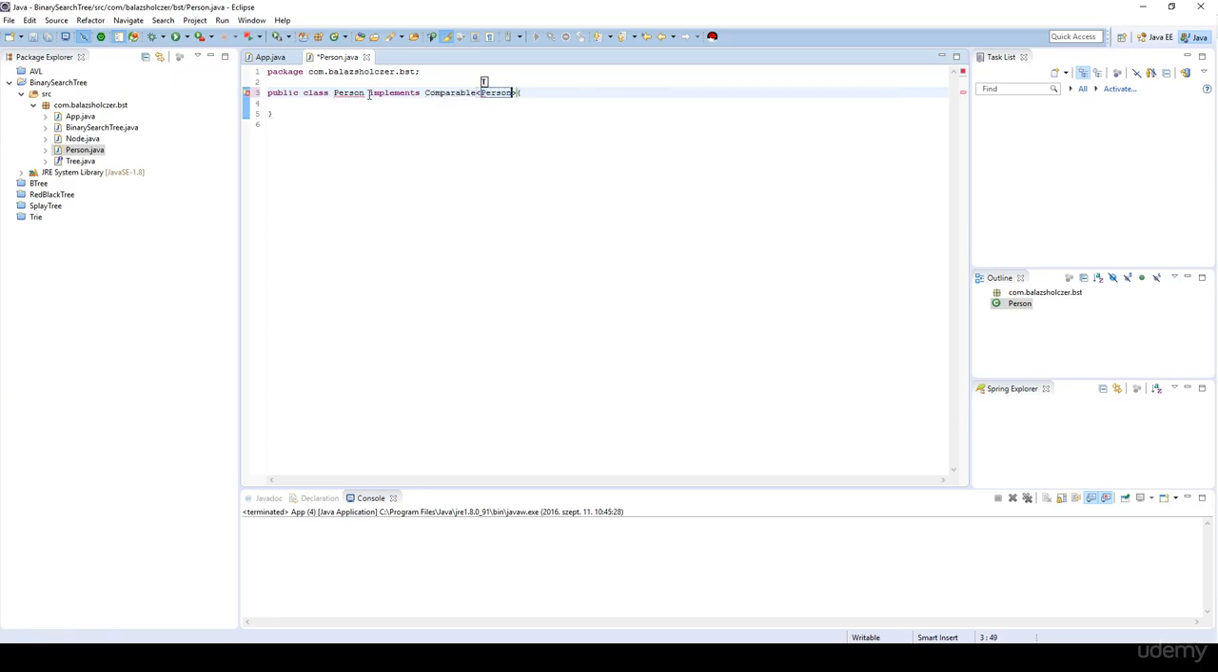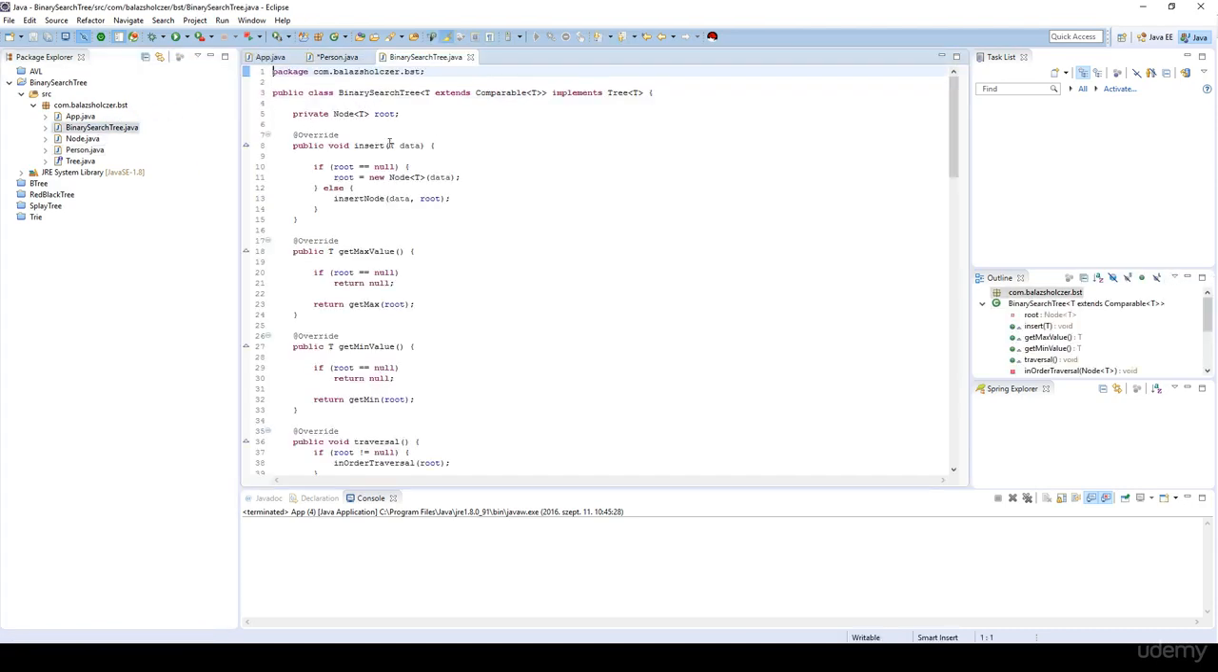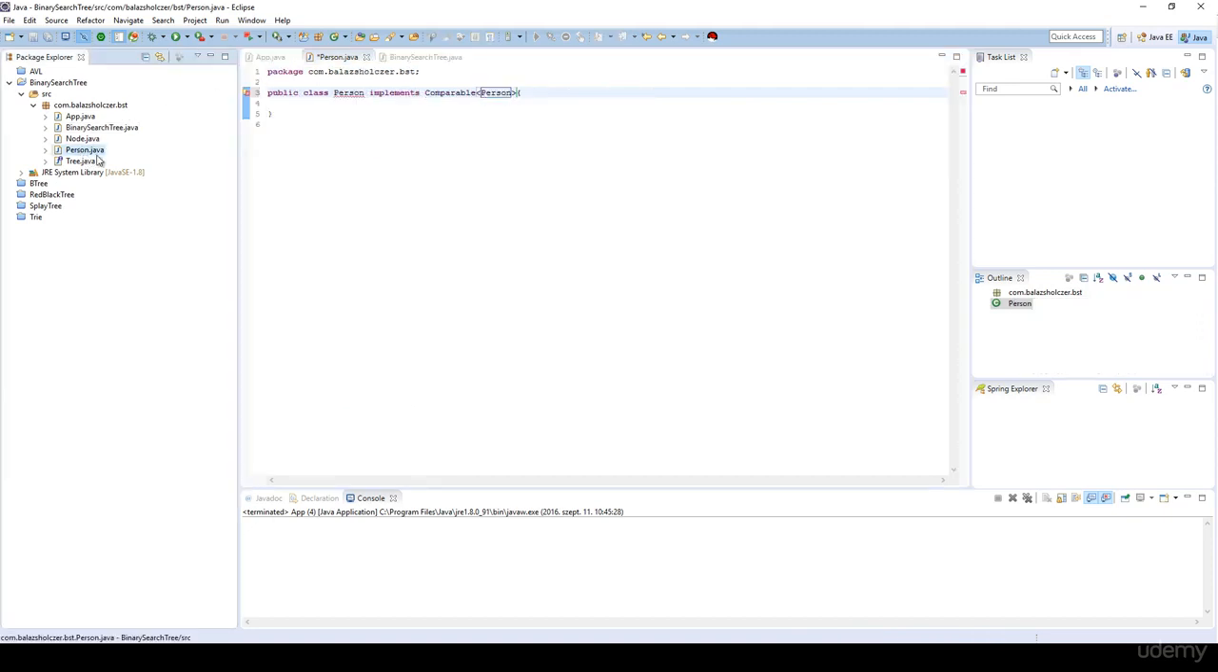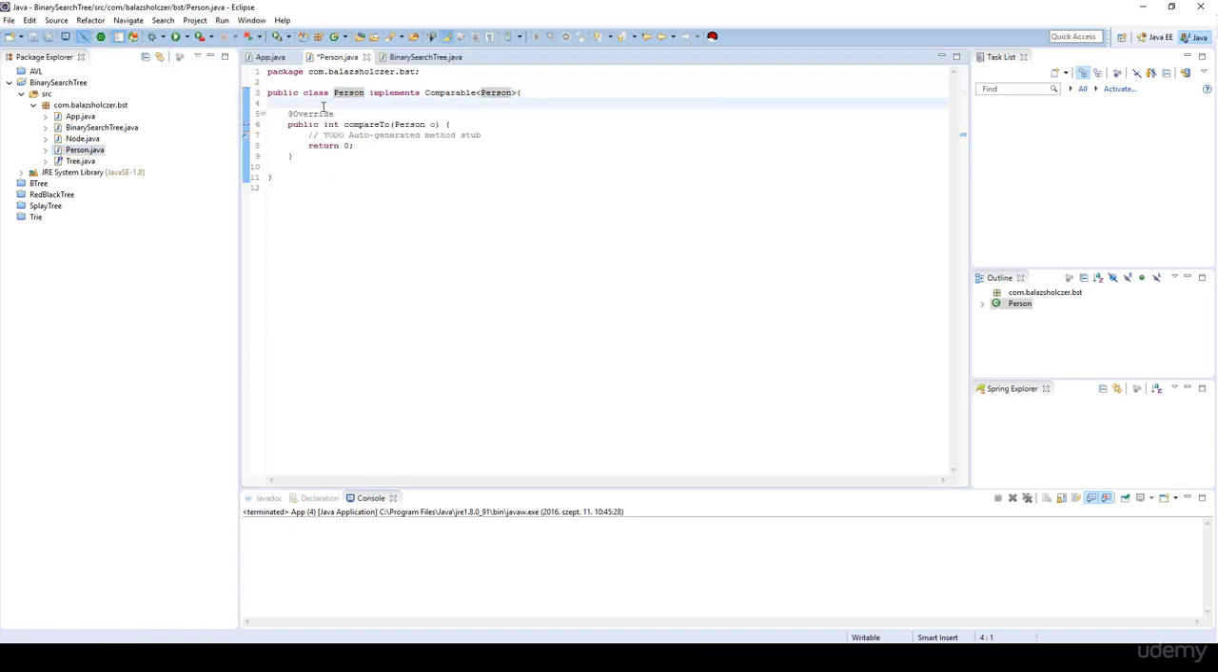It is so important because, as you may recall, this binary search tree can be constructed out of objects or T parameters that extend the Comparable interface. So if this Person wouldn't implement the Comparable interface, we wouldn't be able to construct a binary search tree out of this Person class. Okay, we have the unimplemented method.